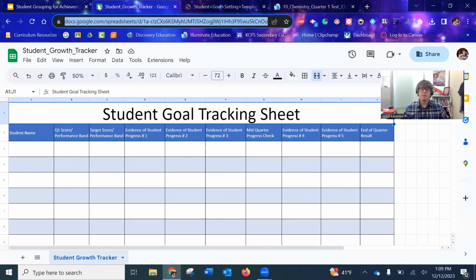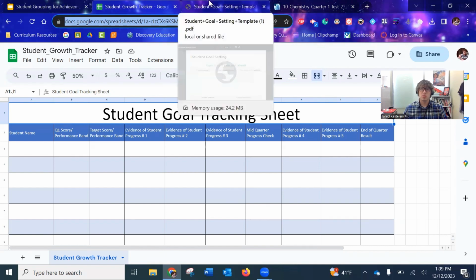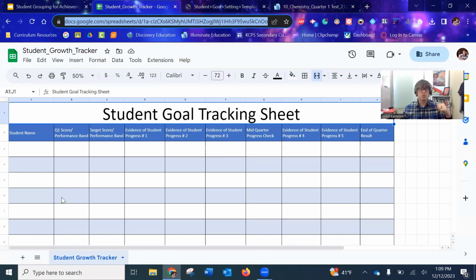So, okay, now for the goal setting sheet. I told you at the start, we're going to select our students. We know what their score is. We know where we want them to go. We're going to think about how we track their progress throughout this quarter so that hopefully on the next quarter assessment, they're performing better. How am I setting that goal with that student?